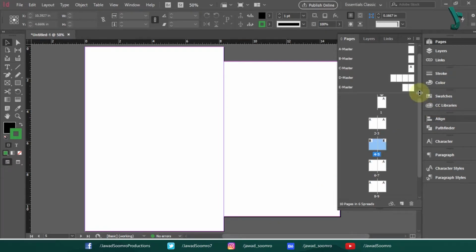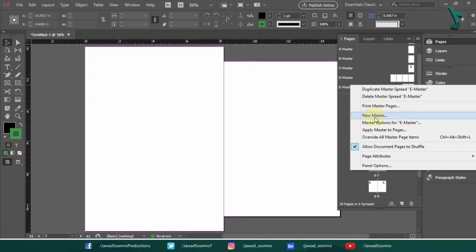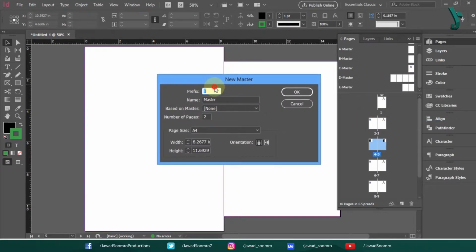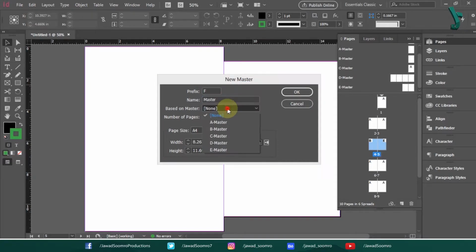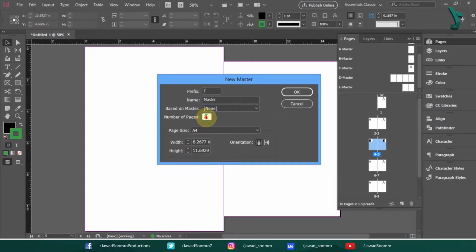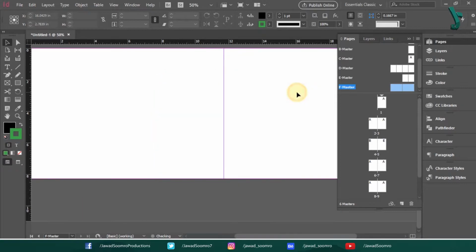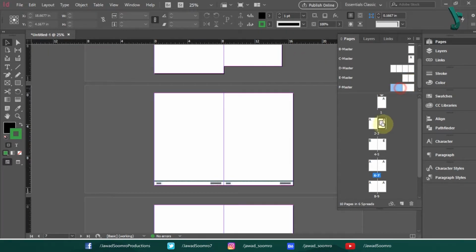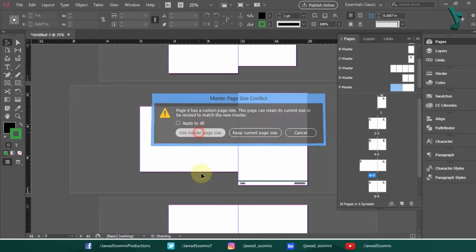Let's create one last master page before I move to another topic. Let's rename it as F Master. Leave the based on to None. Leave the pages to 2. Leave the page size to A4. Now this time, focus on the orientation of the page. It could either be portrait or landscape. Let's choose landscape because all other pages are portrait. Click OK. Now see, this F Master is landscape. So if I drag and drop F Master to any of these pages, that page will turn into landscape.